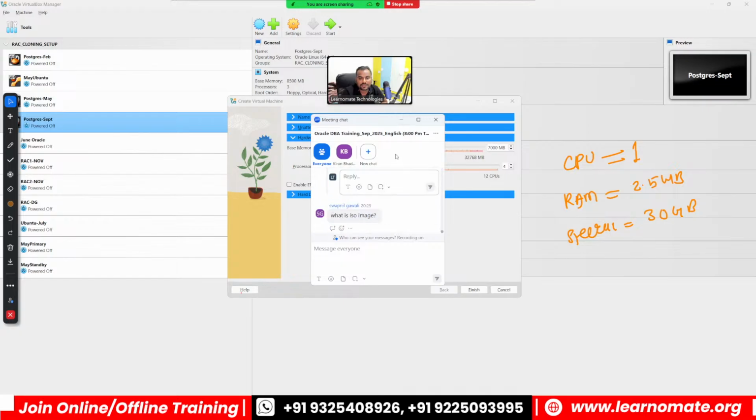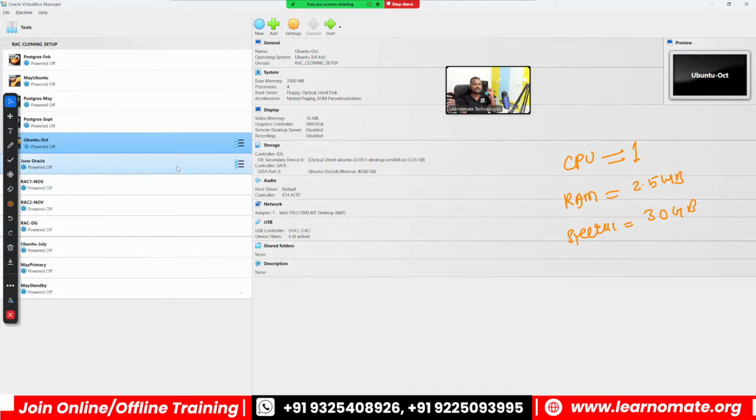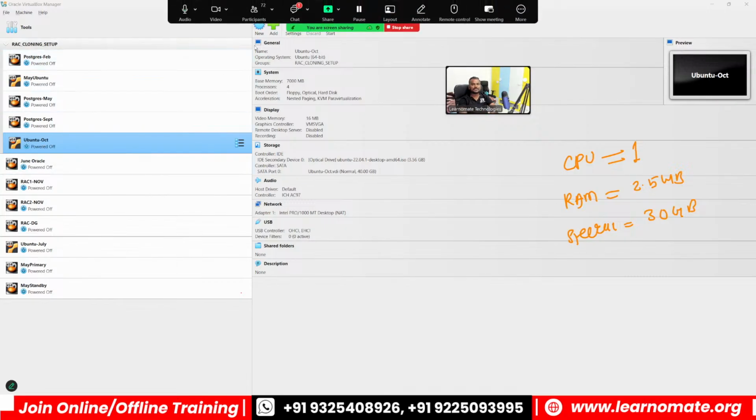Okay, what is an ISO image? ISO image is basically a software. Just like if you want to install Windows operating system, you need a software, right? I want to install Zoom software for meeting. I need that setup file, right? That is ISO image. Okay. Once it is done, click on finish. And you can see on my left hand side, Ubuntu is available now.